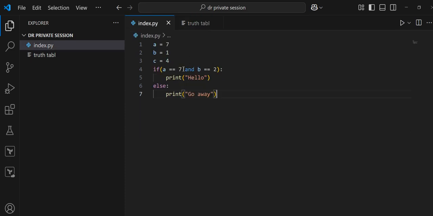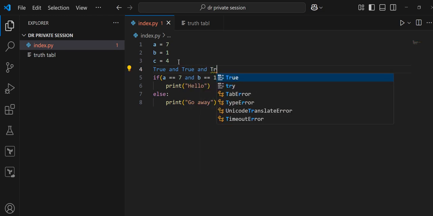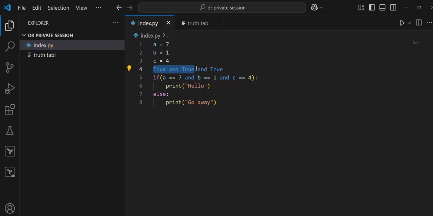So if you have something like this, where this is true, this is true, this is true, it's going to be true and true and true. It will start from this true and true, that is true. So these two combine together to become true. Then true and true again is true. So the final result is true. But let's assume this is, let's say, 1.